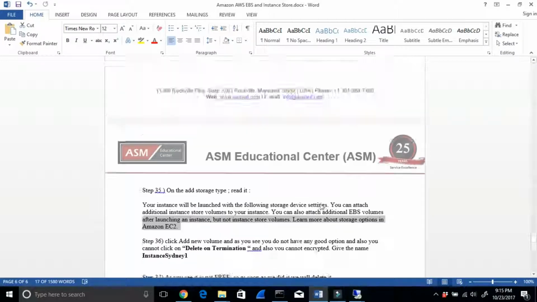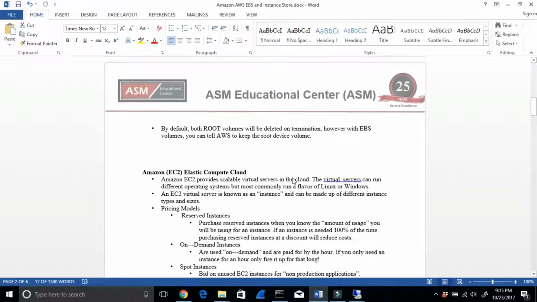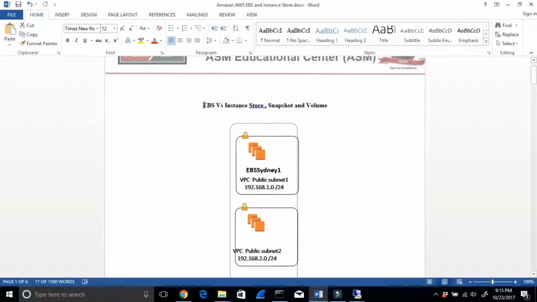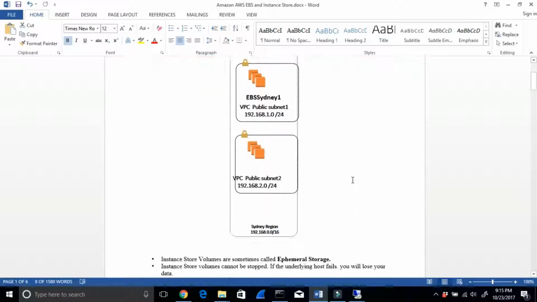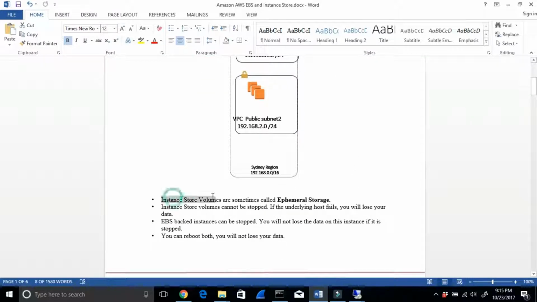Alright, so that's the key difference between EBS and instance store. Remember that. Instance store is called ephemeral storage. An instance store volume cannot be stopped. An EBS-backed instance can be stopped, and you will not lose the data. You can reboot both and you will not lose your data, okay?